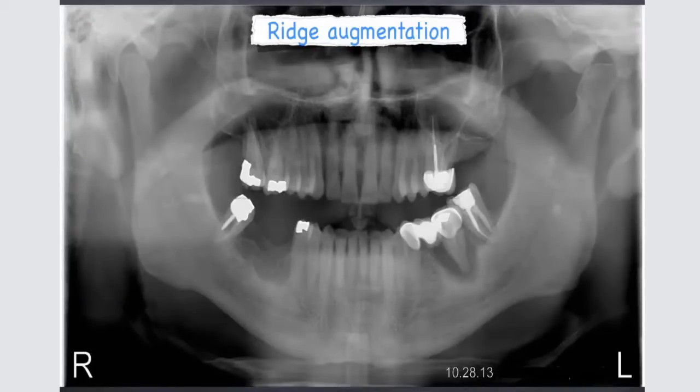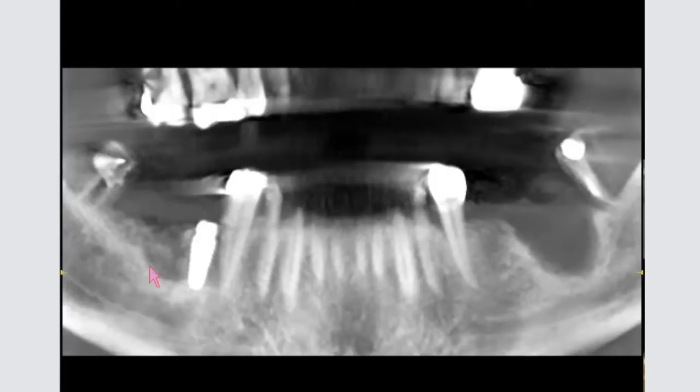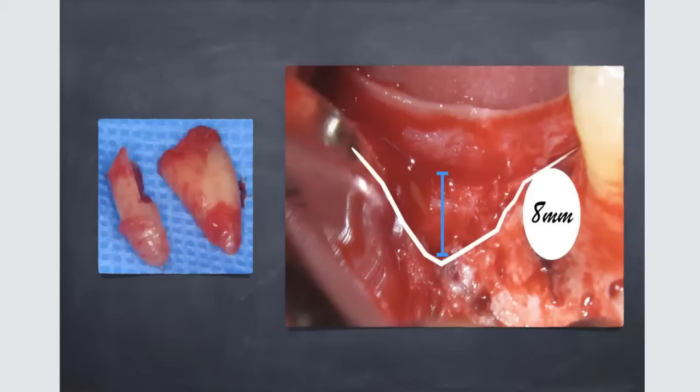So let's talk about this case here. So we can see this tooth is not in such good shape. So I'm going to have to extract it as well as back here in this tooth. And you can take a look and see just what kind of a defect is there once it was extracted. It's a pretty bad defect. It was actually about an 8 mm defect from the neighboring tooth.